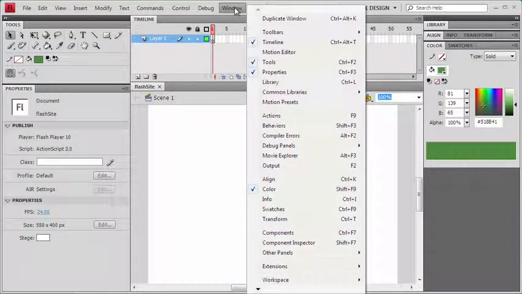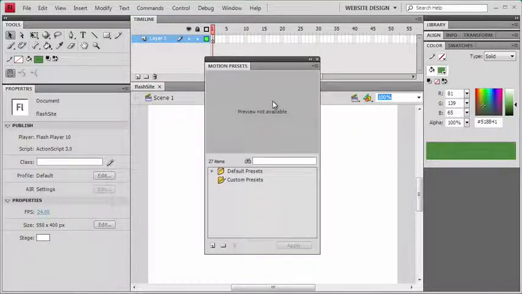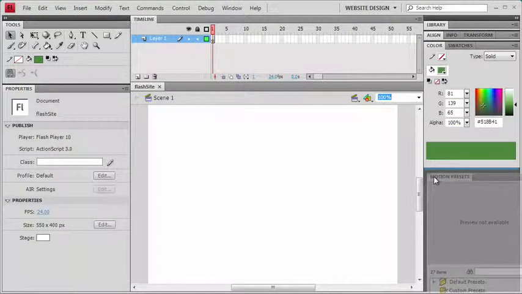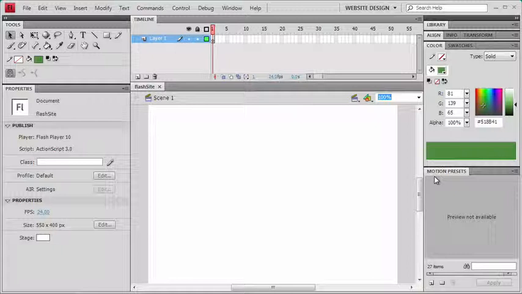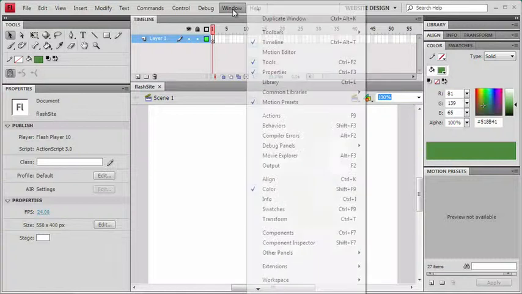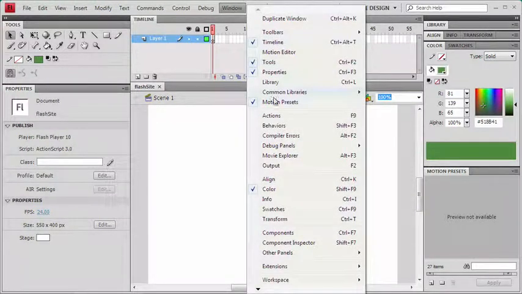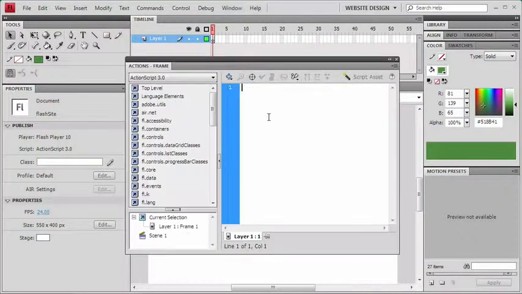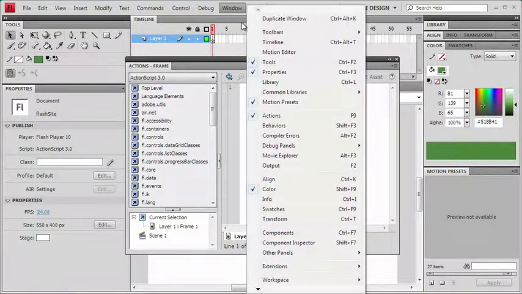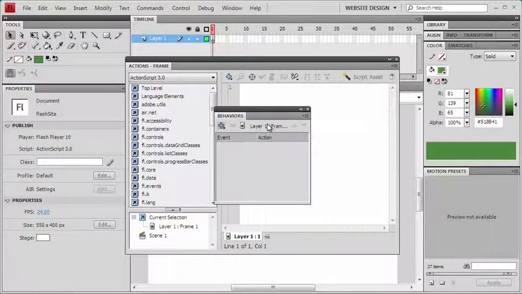I'm going to go under Window, and the first one I'm going to grab is one called Motion Presets. This is a brand new panel. We're going to be using it in a later chapter, but for right now, I want to take this panel and add it to my set of panels over here on the side. You can see it's going to dock when the blue line appears, and I'll just drop it into place. Now, we're going to need a few more panels to complete our website by the end of these chapters, so let's just go over to Windows, and we'll select a couple more. I'm going to select the Actions panel, and I'm going to go back in and also select the Behaviors panel.